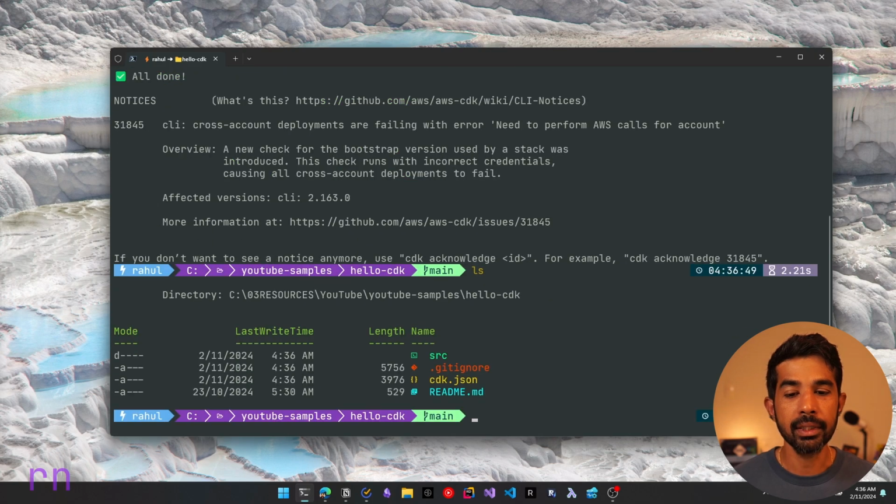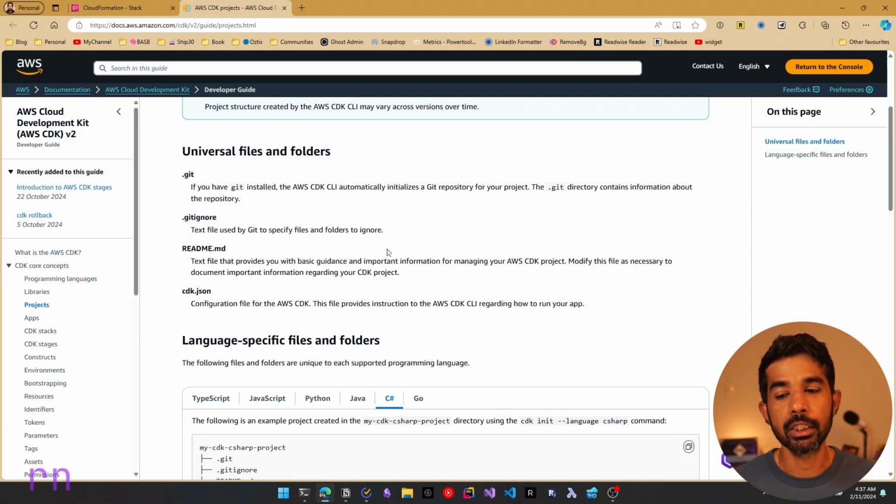Now, if I list the files, you can see that there are a couple of files that were created by the cdk init statement. The one that is of importance is the cdk.json file, which is a configuration file for AWS CDK. This file provides the instruction to the AWS CDK CLI regarding how to run your app. You also have the git files, the gitignore, and the readme files.